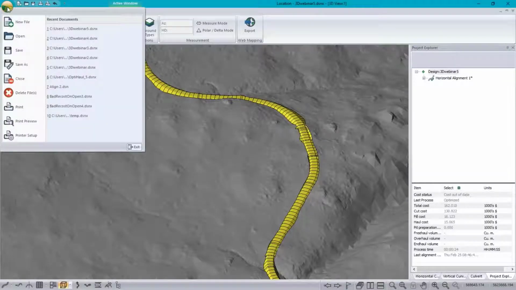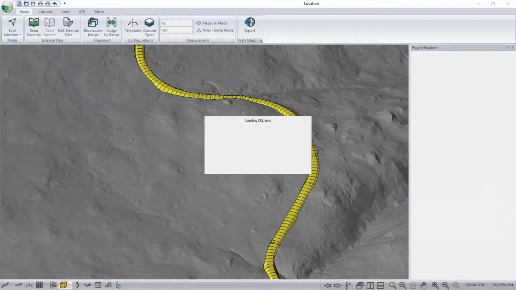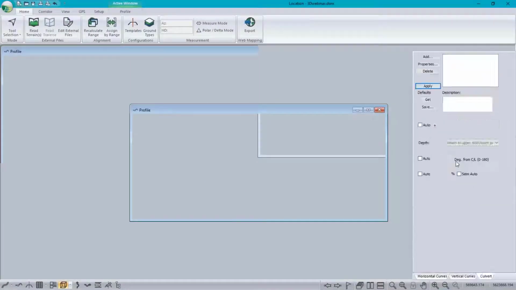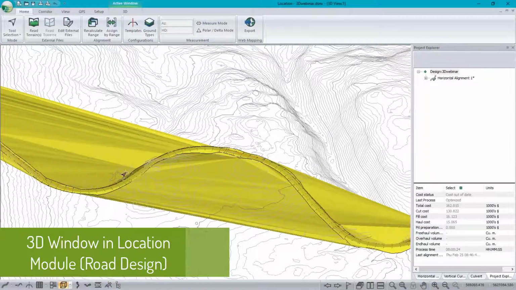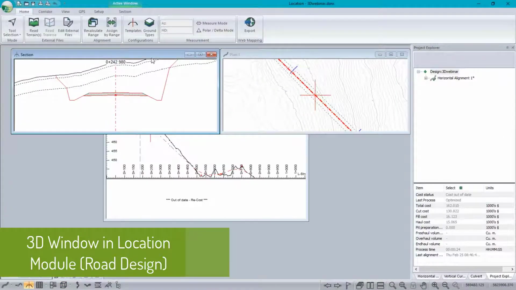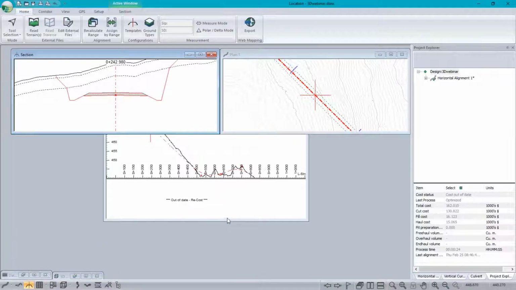And let's open this one here. So this is a little resource road design. Oh, and there's the 3D window. Let's hide that for a second. And here's plan and section and profile.